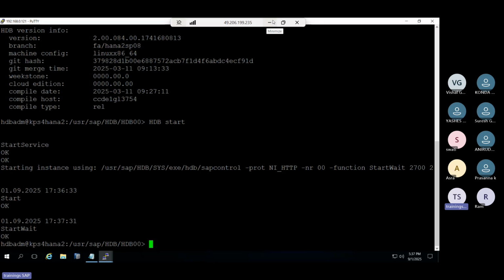So both hosts, the primary and secondary. One host we have to make as a primary, and one host we have to make as a secondary here, right? So let's make KPS4 HANA 2 the secondary, and the other one we can make the primary. That's what we have to do here.